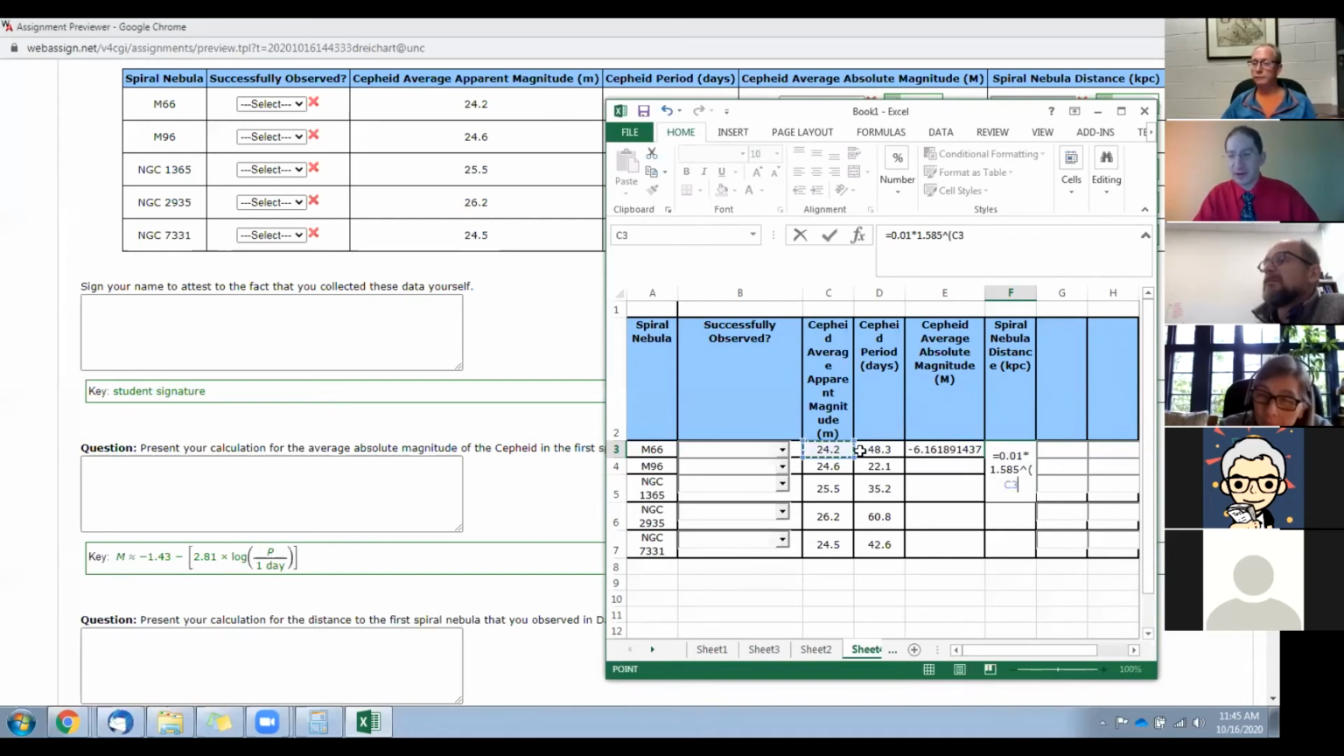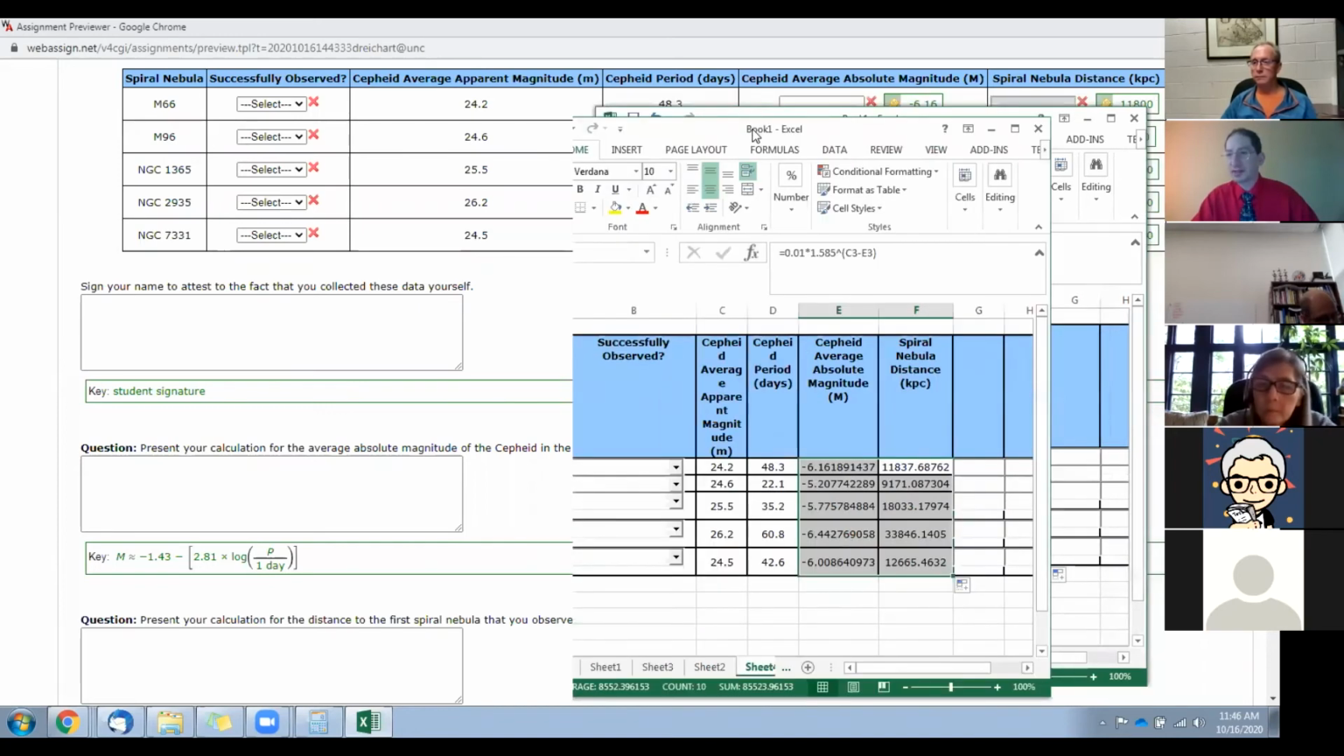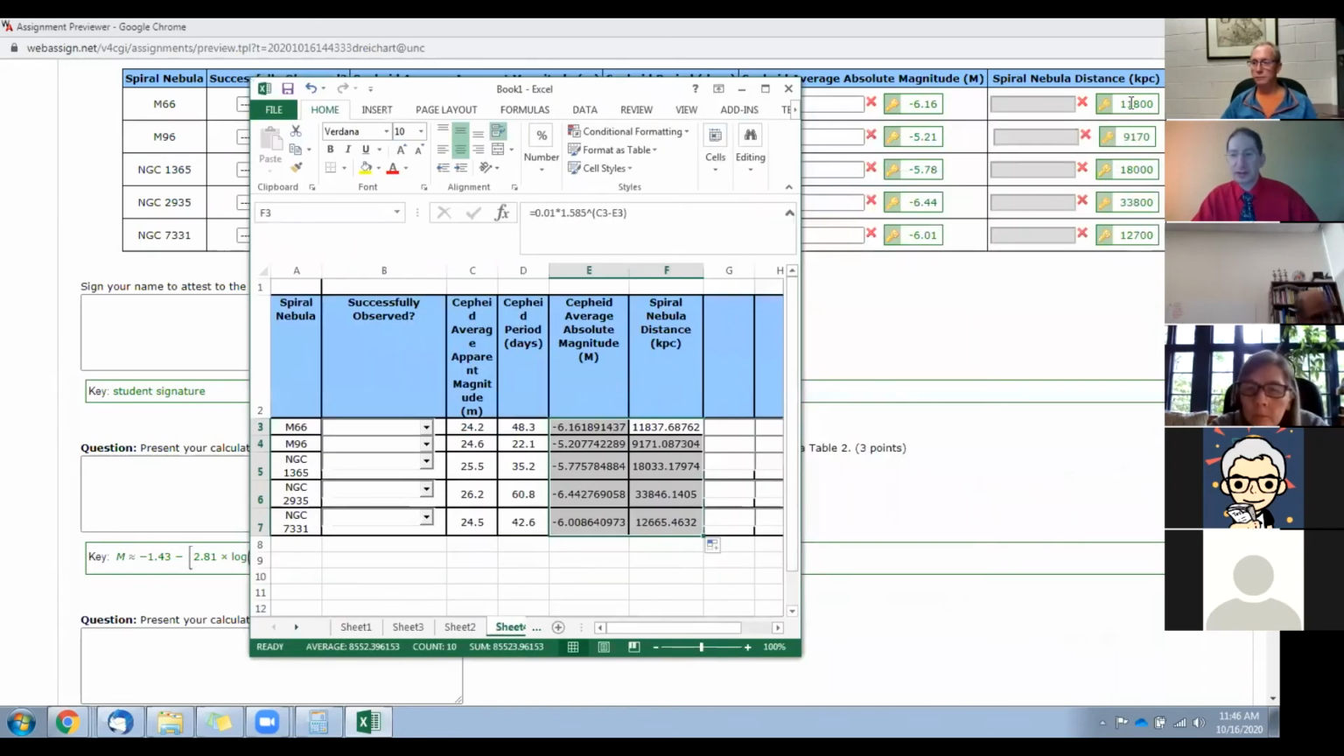So the apparent minus the absolute. Then grab the logic and drag it down. And these are the distances in kiloparsecs. They'll enter that stuff in the table here. Yeah, it looks like I did it right. My numbers are matching what's in the spreadsheet.